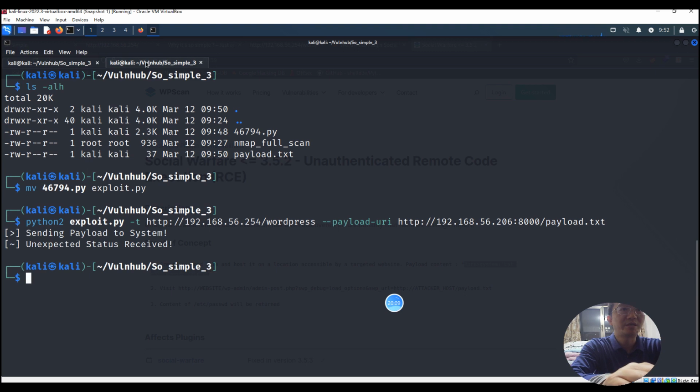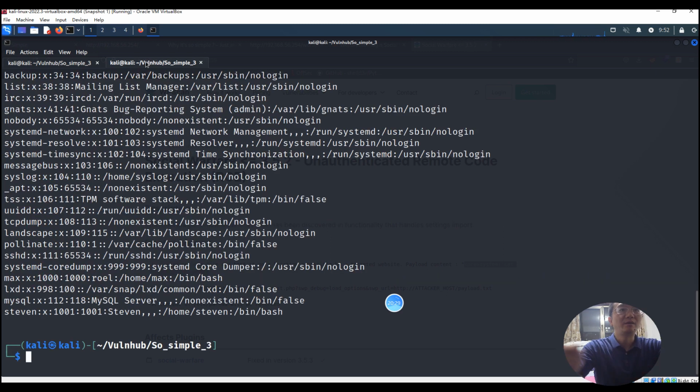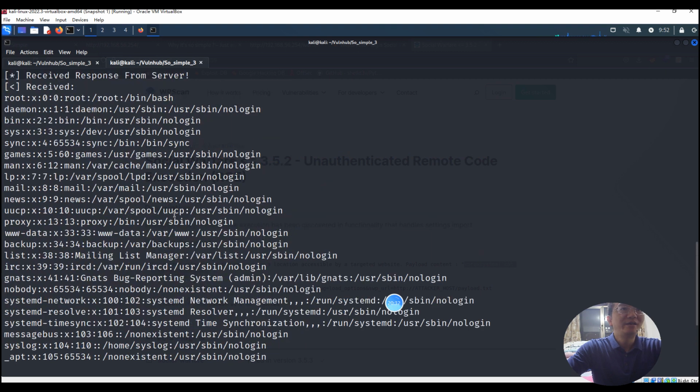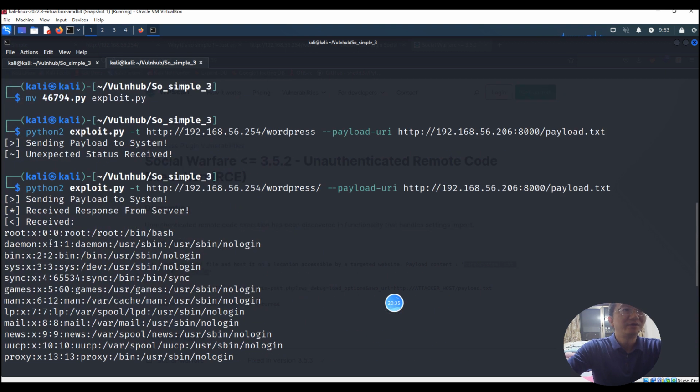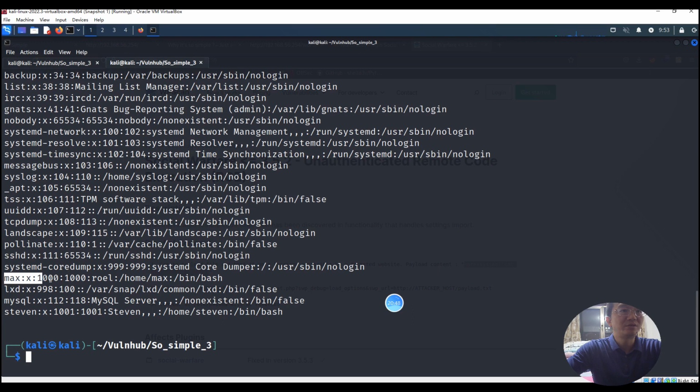No, unexpected status received. What happened? Why? Maybe we missed the slash, right? Okay. Exciting. We can get the result. We can get the content of the password file on the target. You can see we get the usernames, two users, Max and Steven, besides root.